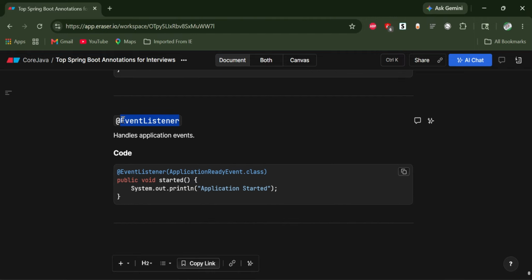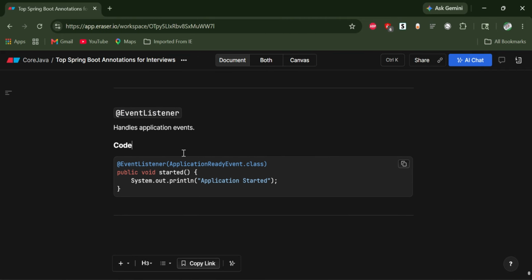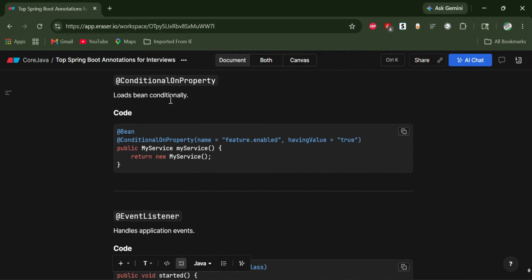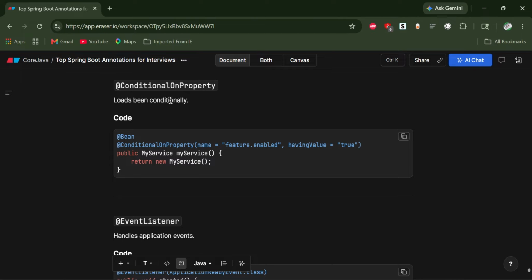So next one, @EventListener. This is used in event driven architecture projects. Whenever you are implementing events, you can use @EventListener. Whenever some method is called, by that time this event will get triggered. I will do a separate video on this event driven and Feign client. There are some more annotations, but these are very frequently asked in interviews.